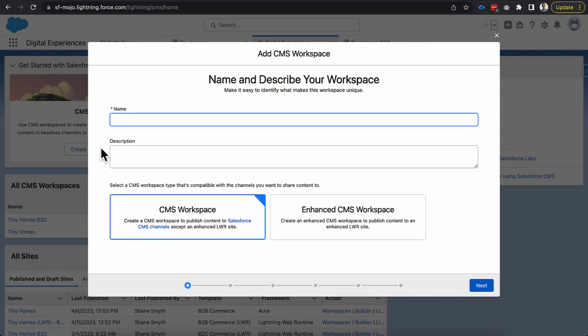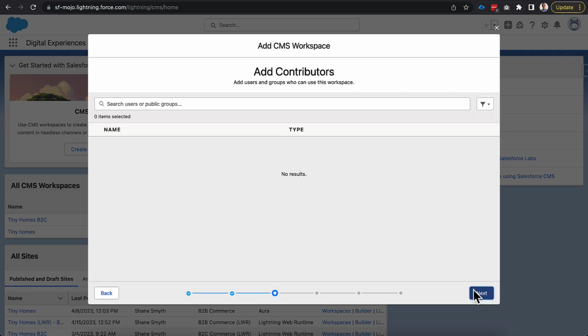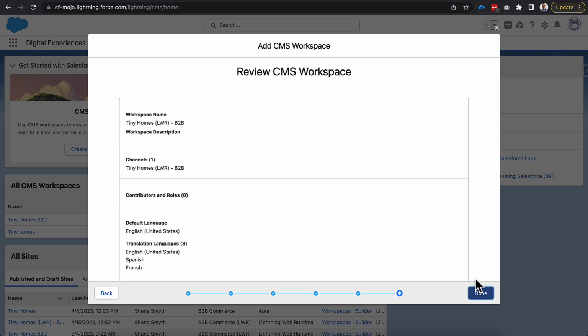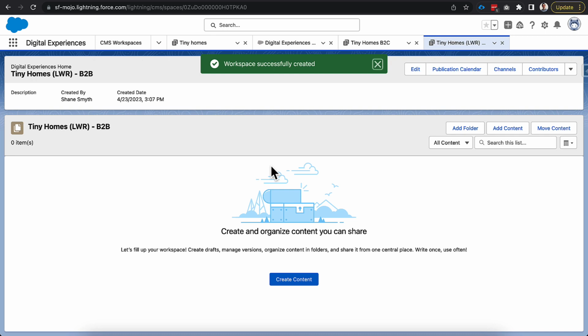But we'll go ahead and click create a new workspace, and we will type in Tiny Homes LWR B2B so it matches with the storefront name. We'll map it to our storefront right here, or our channel is what they call it in this section. We will not have any other collaborators, and then we will put English as our selected language. And in this storefront, I believe we did Spanish and French as well, but we'll leave English as the default language. And once we've done that, we will click done. And now we'll have a workspace that we can actually upload content into. So now we have that.